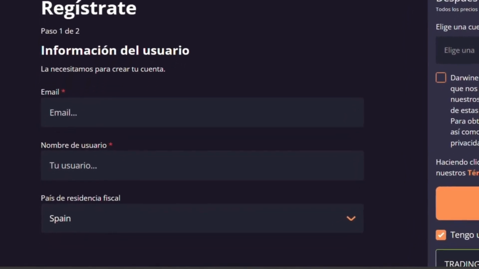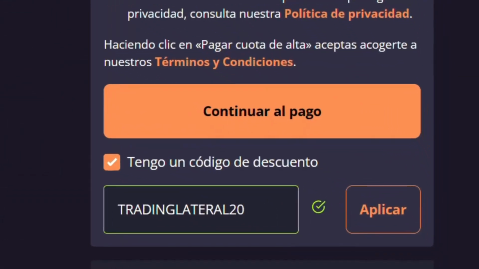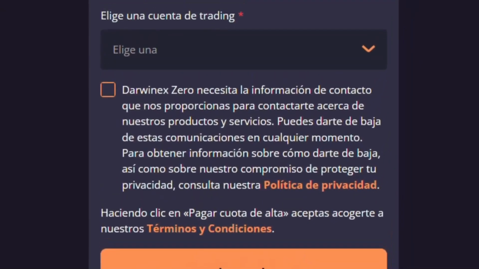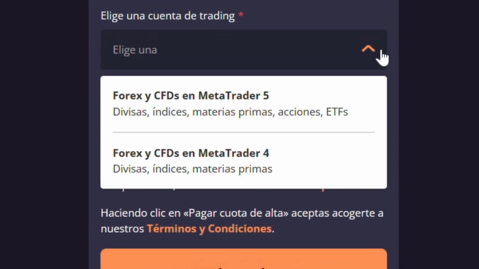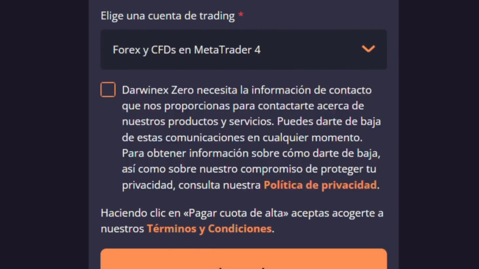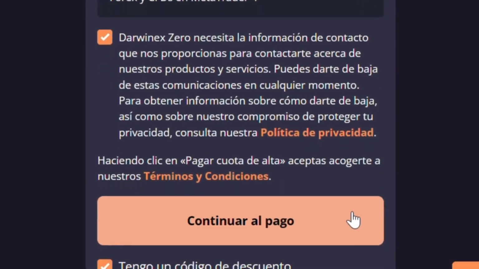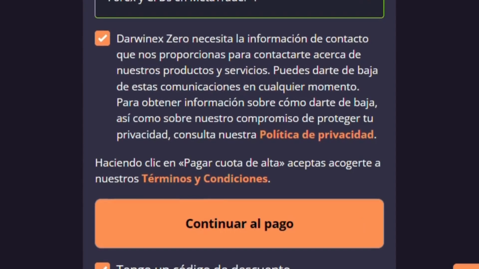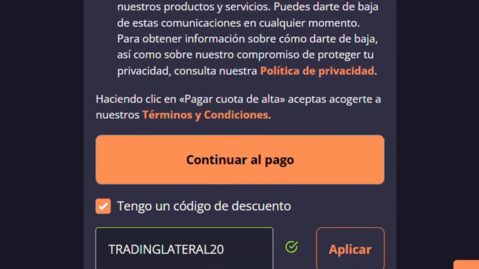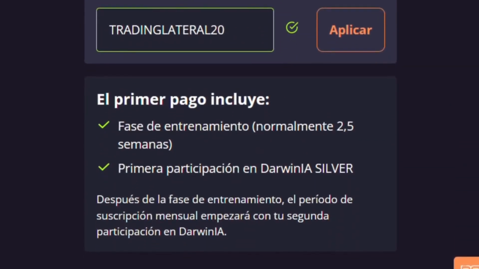On the right, a discount code is already placed, and we just need to select the trading platform from which we'll operate. In this case, MetaTrader 4 or MetaTrader 5. We accept the privacy policy, and by clicking continue to payment, we'll be accepting the company's terms and conditions. This fee includes the calibration phase and the first month of participation in the monthly Darwin ZERO competition. Once the payment is done, we'll receive an email with our credentials to access our virtual trading account where we can start trading. When we access the main panel of Darwinex ZERO, we'll find it a bit empty.